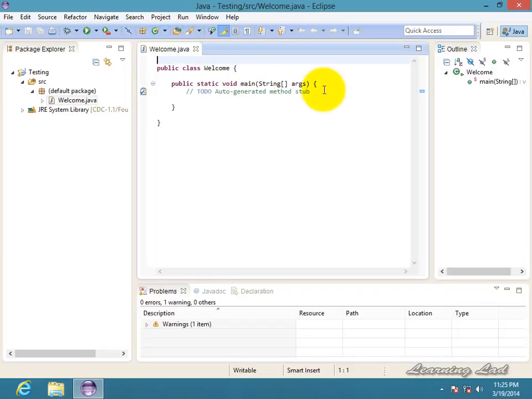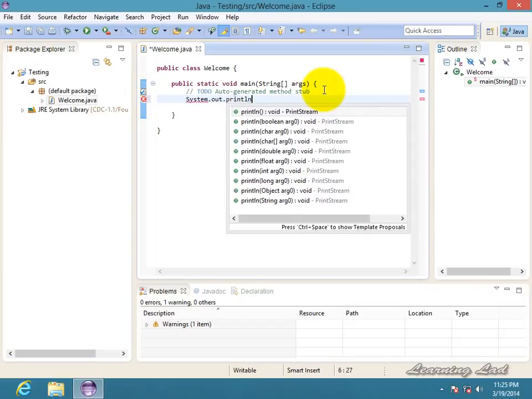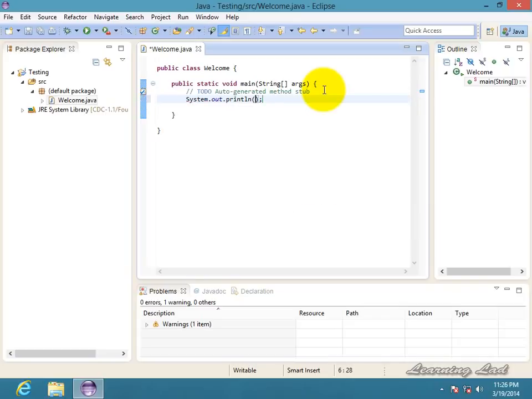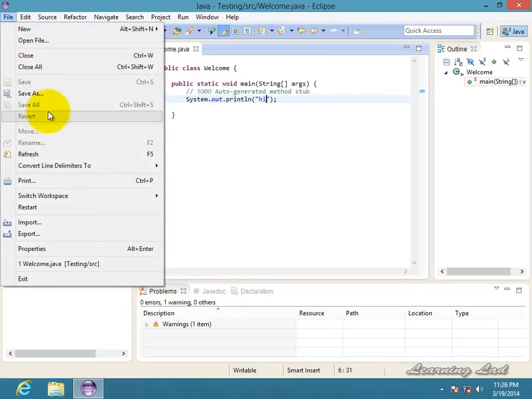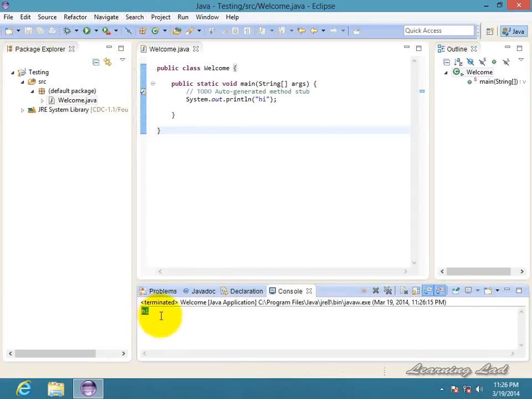What you can do is write a line. So just copy and paste the line that I'm gonna write here. It's gonna be System.out.println, and we're just gonna say hi, and save your project by pressing Ctrl S, or go to File and Save, and then click on the run button here, and you can see here at the bottom the output, which is hi. So this is how you can install Eclipse IDE in your system and also run a Java program.